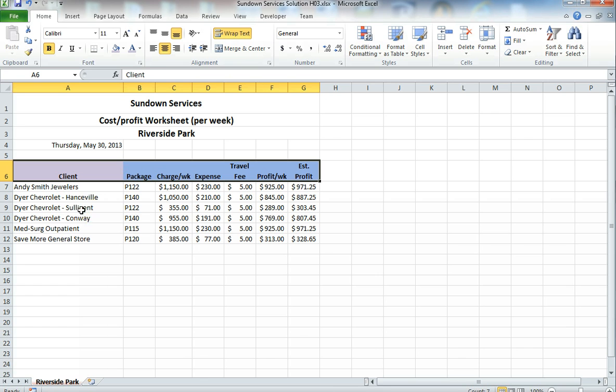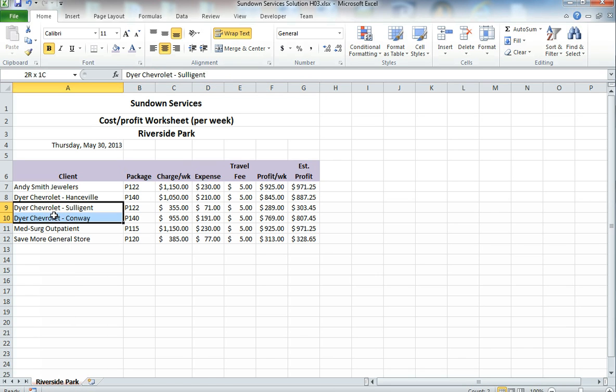All right, now since all of these are Dyer Chevrolet, I'm going to highlight these two and I'm going to indent them. I can indent them by coming up to this button and it says increase indent, and it moves it over just enough to let you know that they're all Dyer Chevrolet.